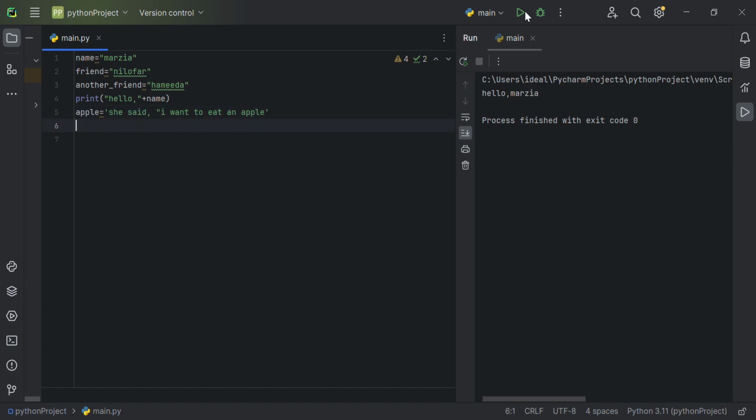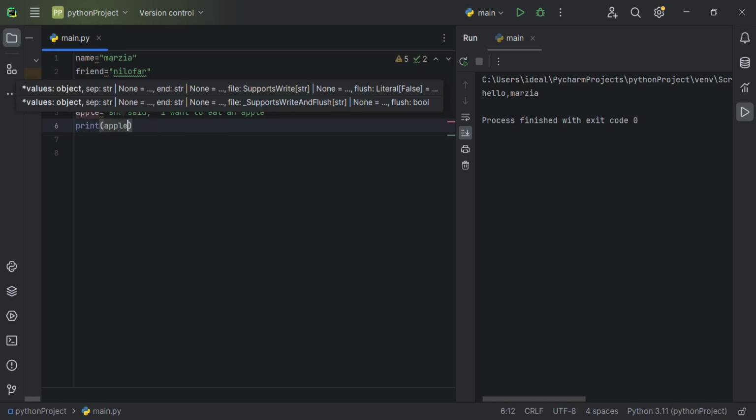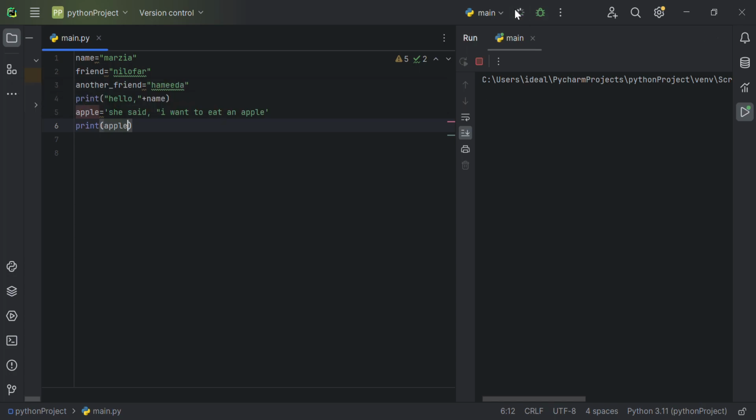Now let's come to multi-line strings. First let me just print this for you so that everything is clear. Print apple. Now you can see that this double quotation is a part of this string. Okay, now I was talking about multi-line strings.